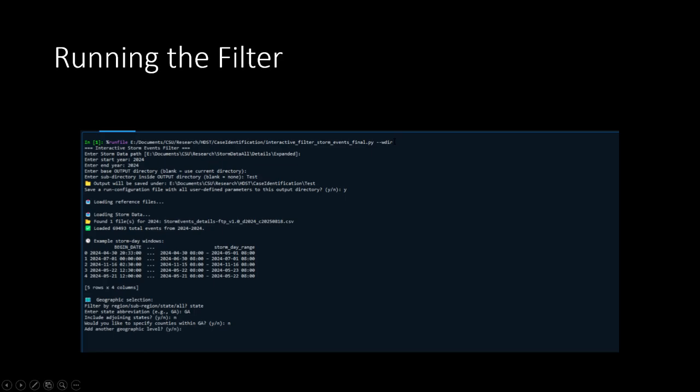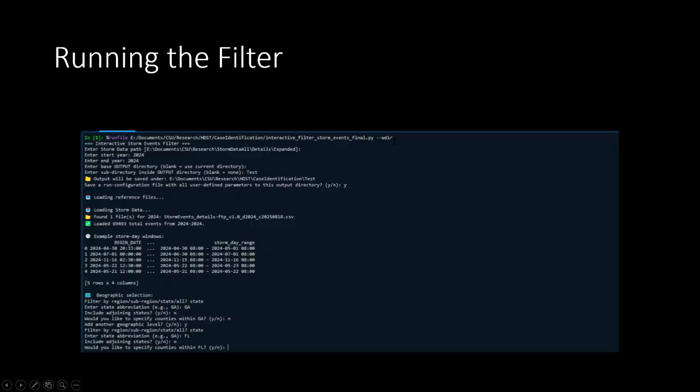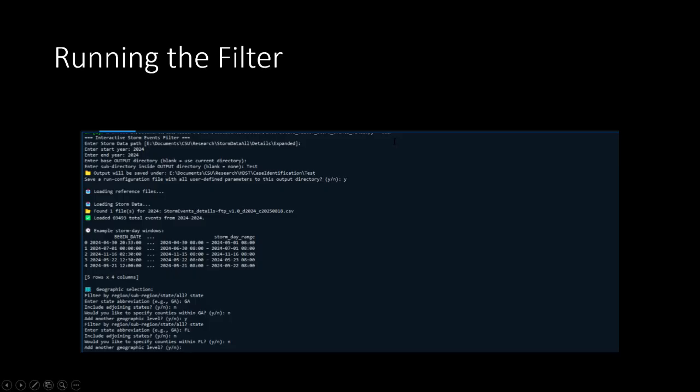Would you like to add another geographic level? If I wanted to add a second state, I could say yes, and add another state of Florida. Again, I'm going to say no to the adjoining states here, but we could cast a wider net. Would I like to specify additional counties in Florida? I didn't do that for Georgia, so no, I'm not going to do that here. But you can see geographically there is a wide range.